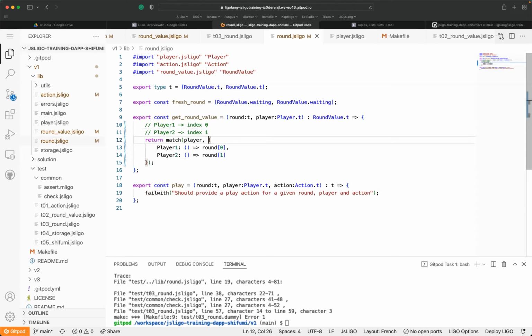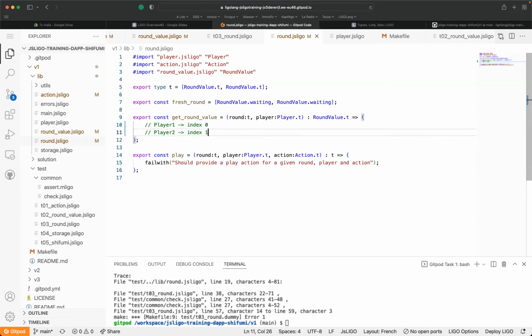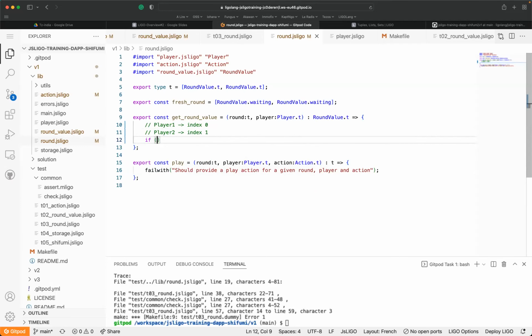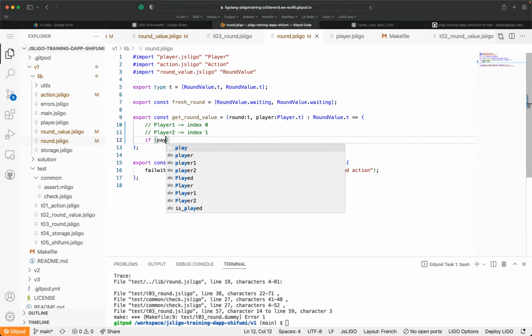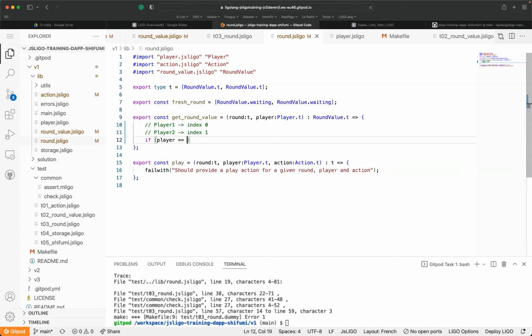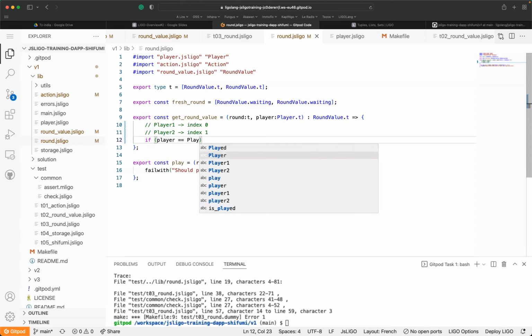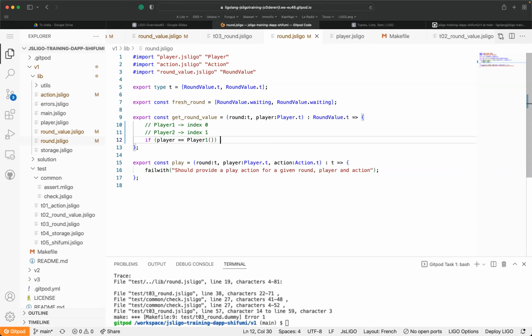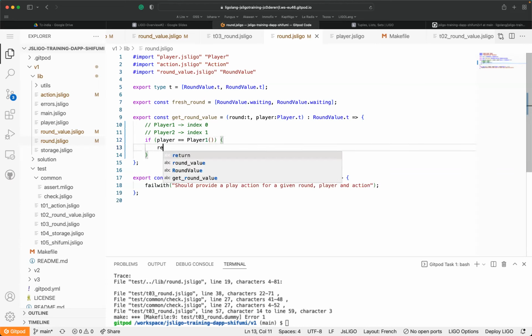And I just would like to recap this, which is really important. If you remind, we can write this code also using ifs and else. So here, for example, you can state if player is player one. So here I'm using the smart constructor, or you can use directly player one. This is not a big issue. I can return round at the index 0.